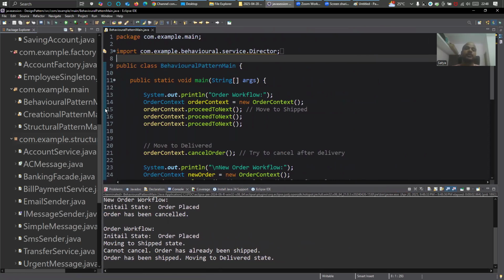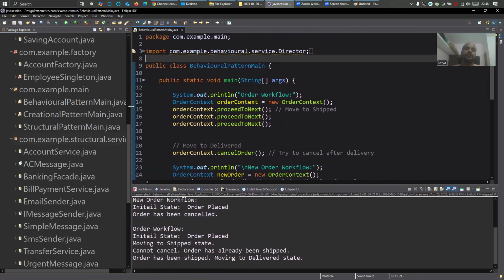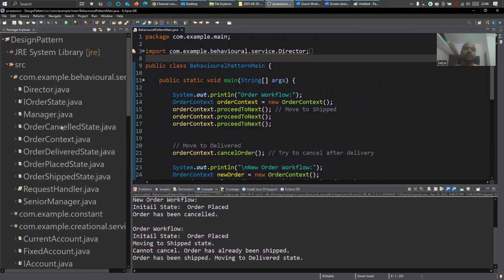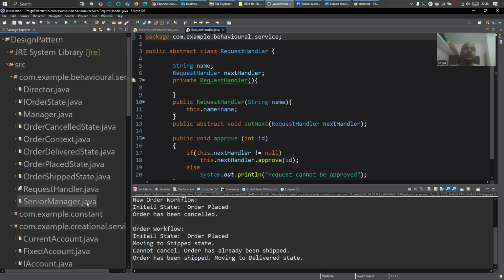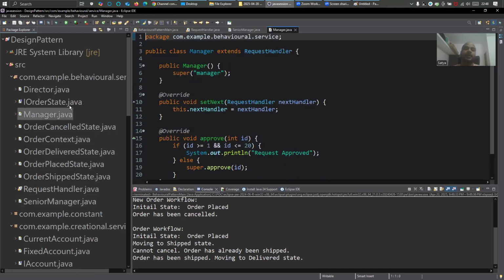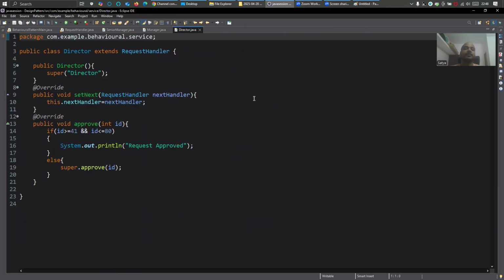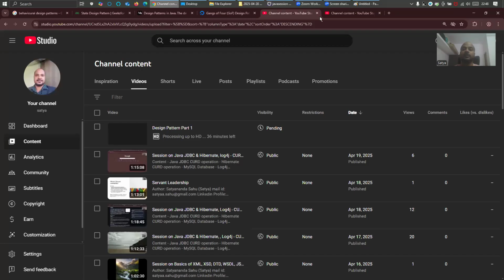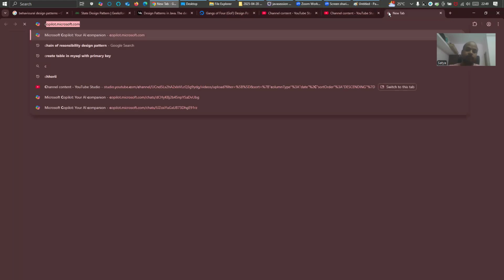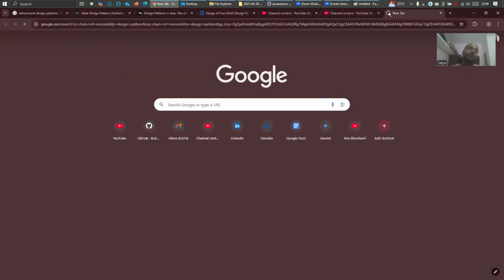So here we go and start the chain of responsibility design pattern, right? I'll just give a problem statement first, and then I will explain what exactly the design pattern is. Before going to the problem statement and code, I will let you know what the chain of responsibility design pattern is.